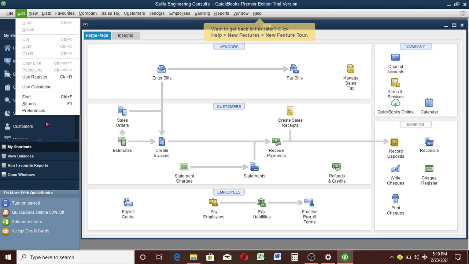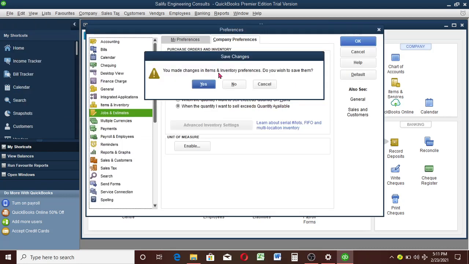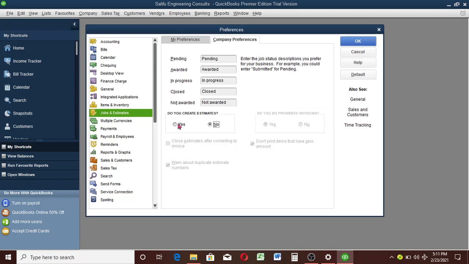Now when you come to job and estimate, you can see that when you go to the next tab, it will ask you if you want to save the changes that you just made. Now I'll click on yes. Okay, now you have job and estimate. Do you want to create estimate? If you don't, you click on no. You see, you can easily come here and do all those things.